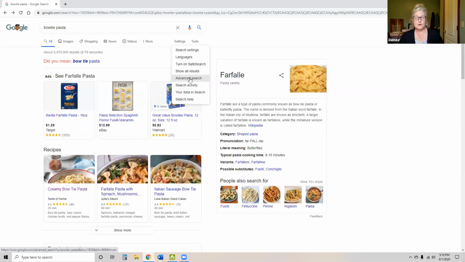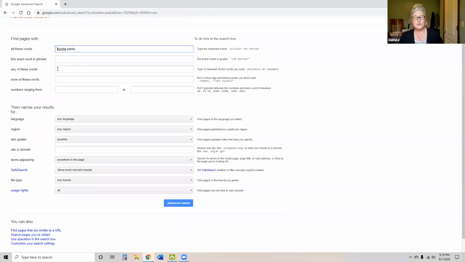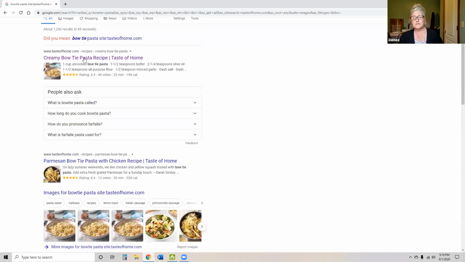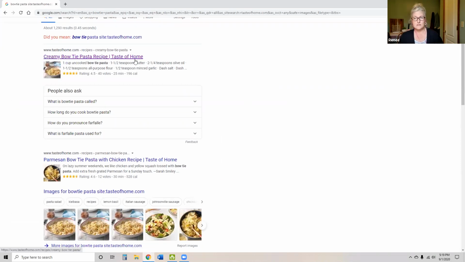The thing I remember is that I was looking for bow tie pasta, and I can put in any of these other terms that I may remember from my recipe. But I do remember what site I got it from. So I can do tasteofhome.com and search, and there it is. It's the first one that comes up: creamy bow tie pasta recipe, Taste of Home. And I recognize the picture. I go, aha, that's it. That's what I was looking for.